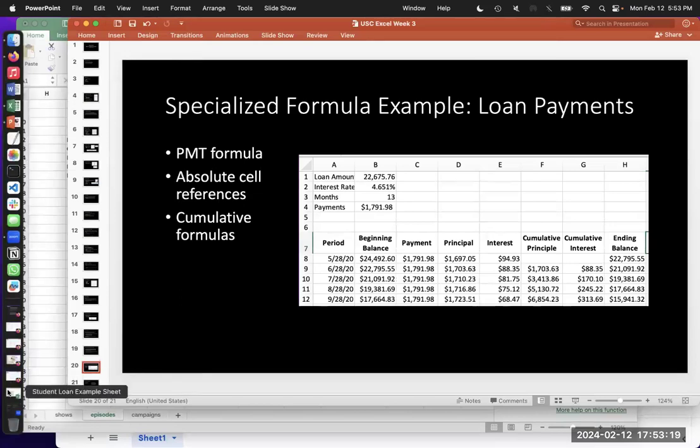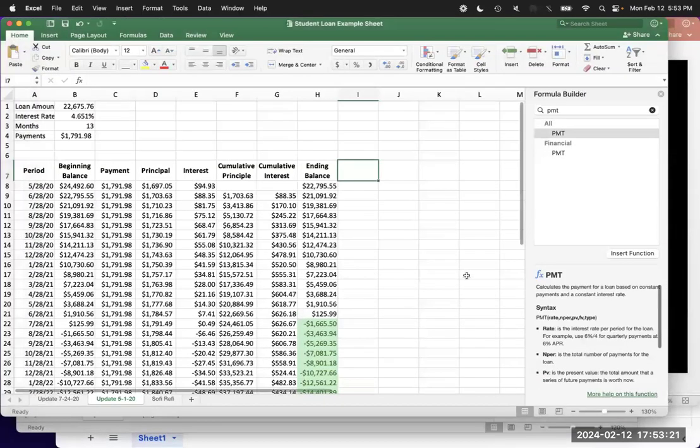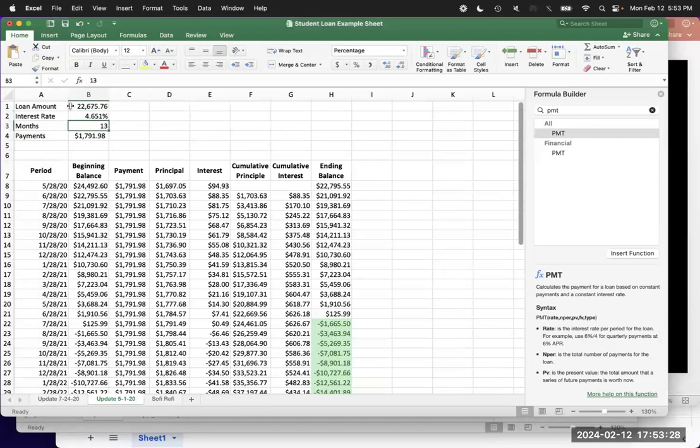Okay. So, all right. Here is this sheet that I've set up. So what I was trying to do with this sheet is put in a couple of pieces of information and figure out what my different monthly payments were, depending on how long I was going to be paying off these loans.